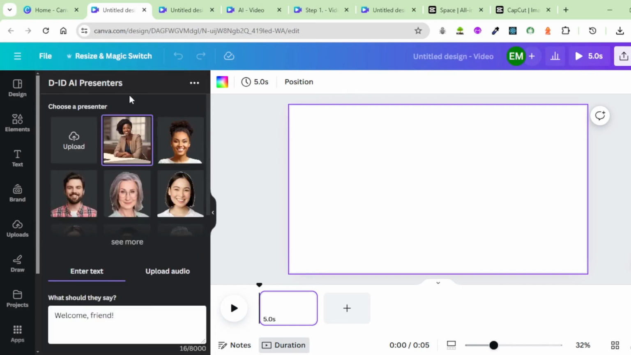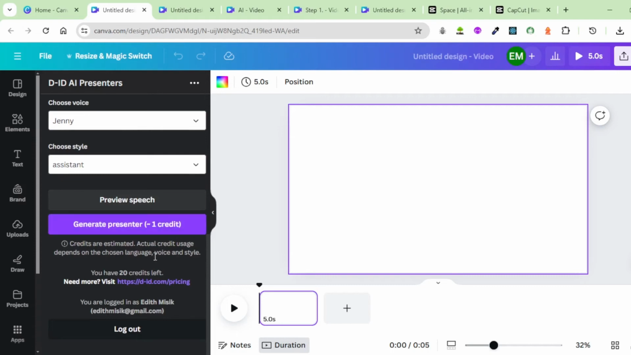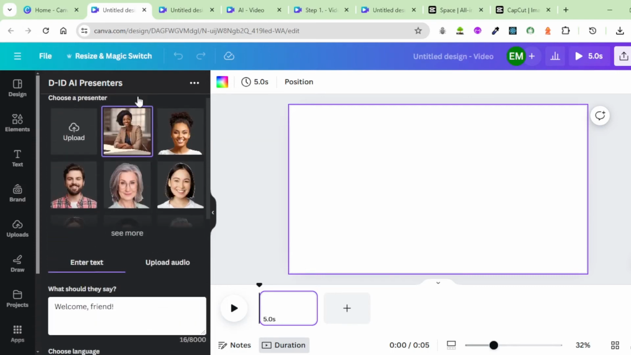So when this AI app opens, it's going to prompt you to sign up. I have already signed up myself, so just sign in if you already have an account with D-ID. If you do not, you can sign up, and once you have signed up, you're going to get an option of uploading an image that you have just created, either through Canva or any other platform. So I'm going to click on upload, and I'm going to upload an image that I'm going to use for my avatar.